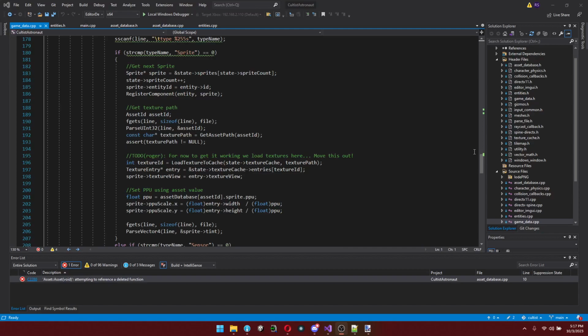Okay, so today I'm going to be talking about the asset database system that I've added to the game, and also pixel per unit, which is what you use to determine how big your sprite is relative to your unit space, among other small optimizations and things that I want to do next.